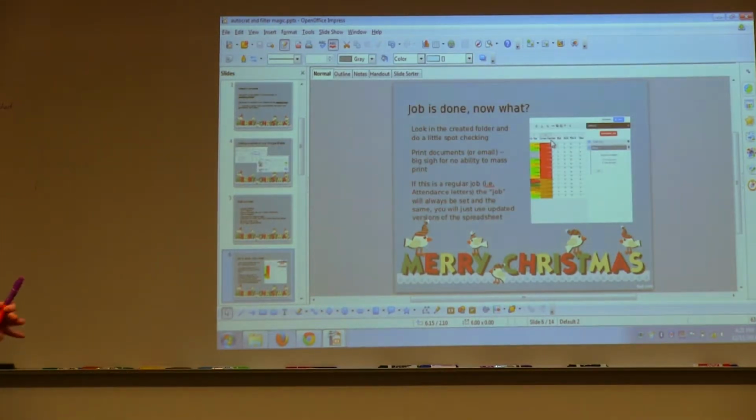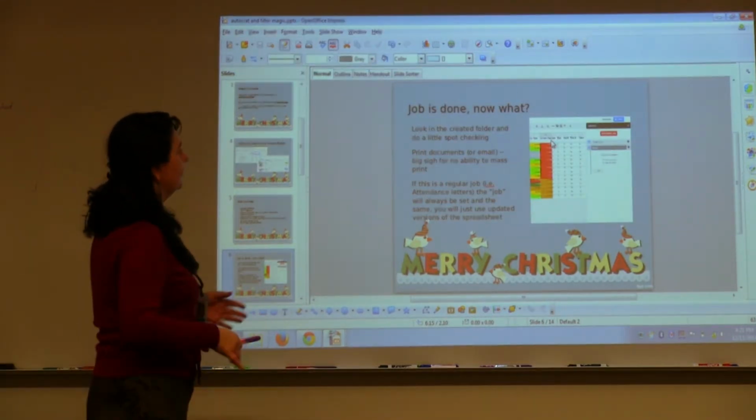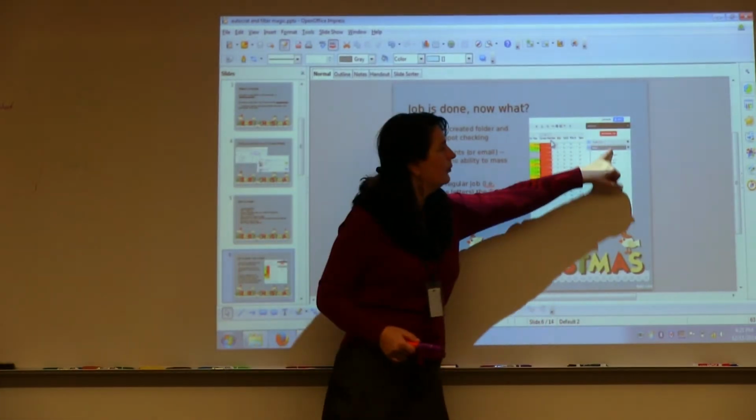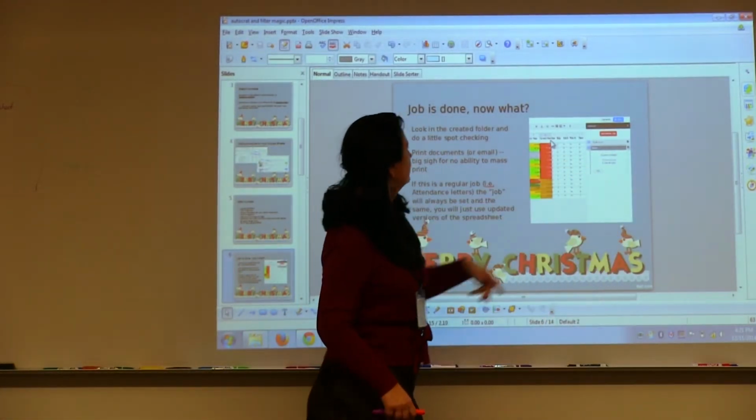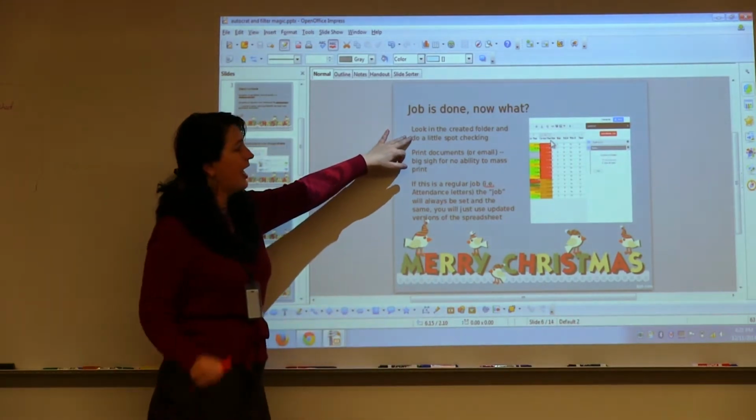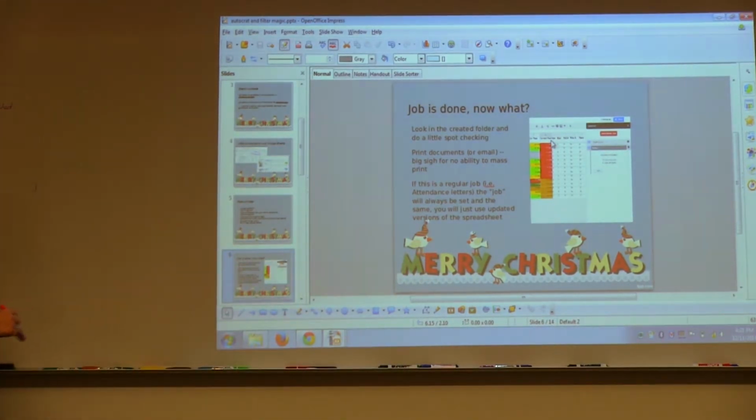Okay. The job is done. So then after you've gone and gotten coffee and you've come back, there's going to be a little window message over here that used to have a little robot and doesn't anymore. And it just says your job is done. Then I would always be inclined to go back to this folder, do a little bit of spot checking just to make sure my letters were there the way I wanted.